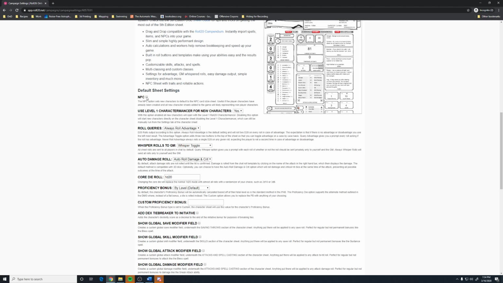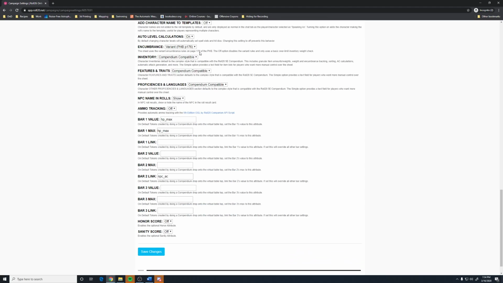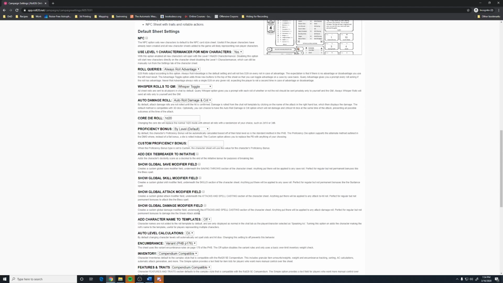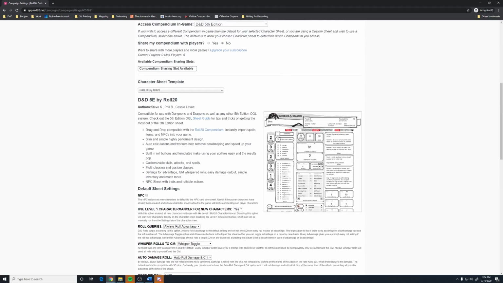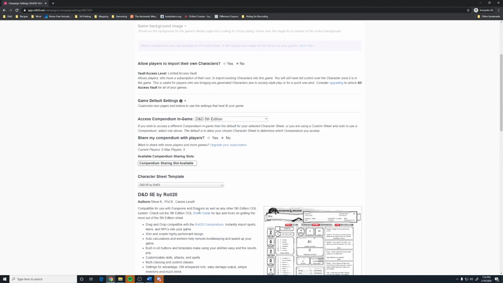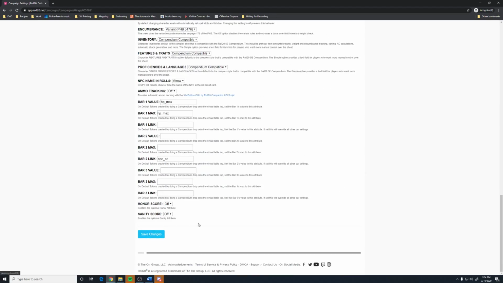If you check this button, every new sheet you make will default to an NPC sheet, which looks slightly different. I'll go over that in a later video, but I don't recommend turning that one on. There's also a whole bunch of other things that you can set up and change, including an honor score or a sanity score if you choose to use those things. And when you are done making any changes, you click Save Changes.